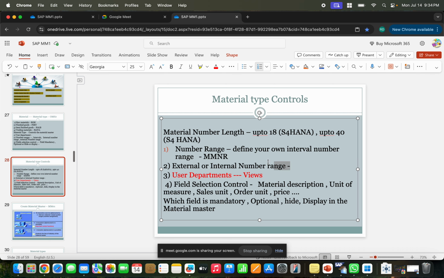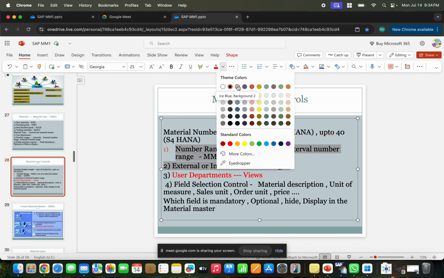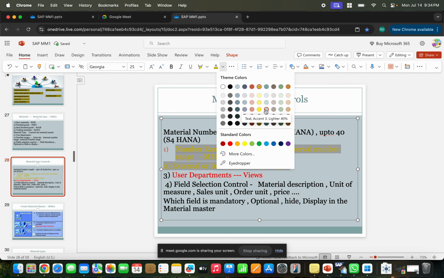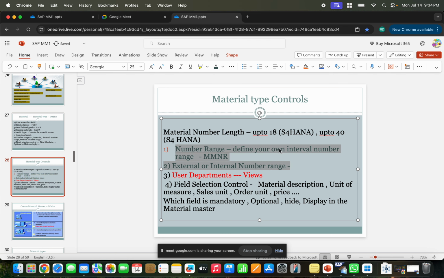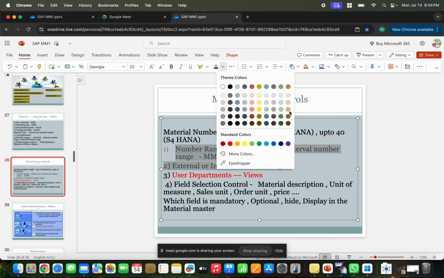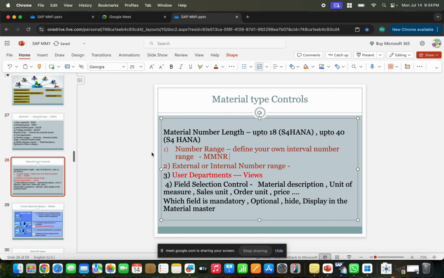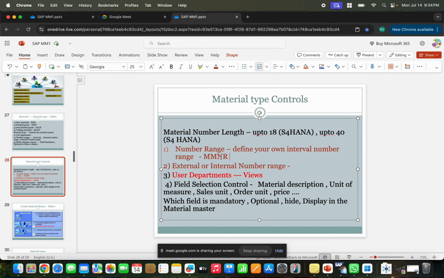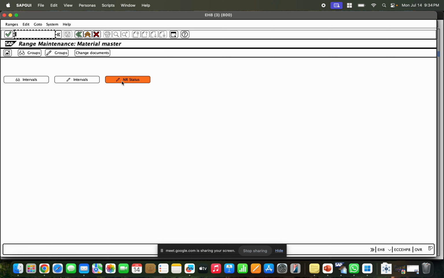I'm selecting these two. We are talking about these two number ranges: one is the internal number range and one is the external number range. So what is the transaction code? MMNR. MMNR is the transaction code.